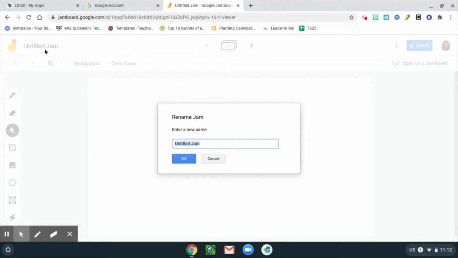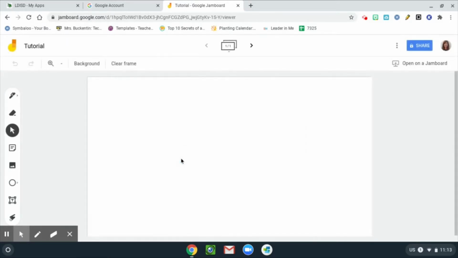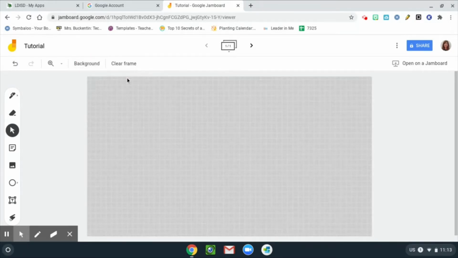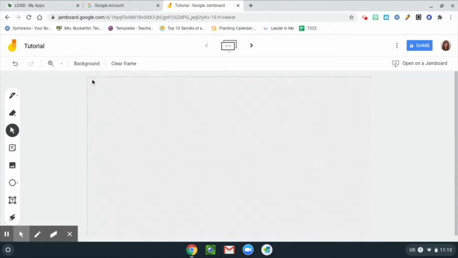First, you want to title your jam. I'm going to type tutorial in here. Then you can choose a background if you like, or you can just leave the background white. Sometimes the grid is good if your jam is going to focus on doing math problems and you want to give the kids a guide. You might want to use the grid.